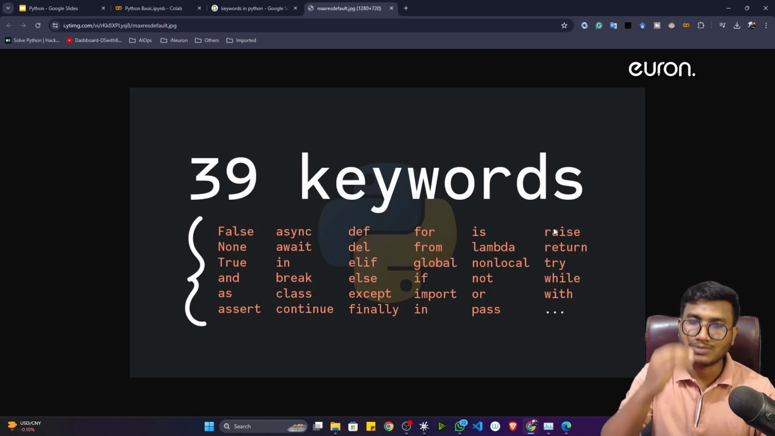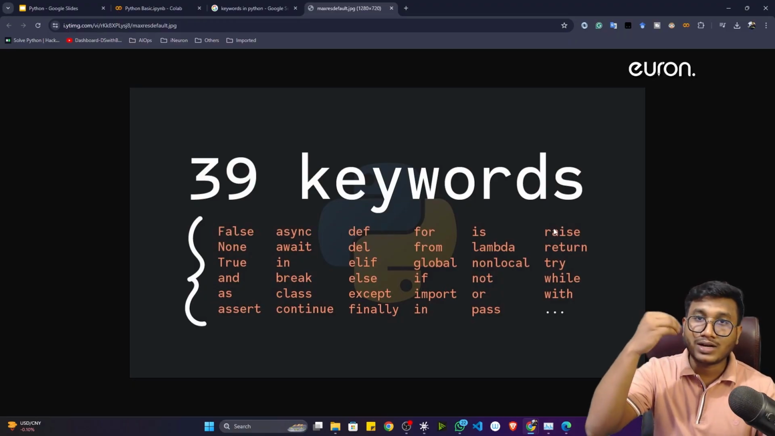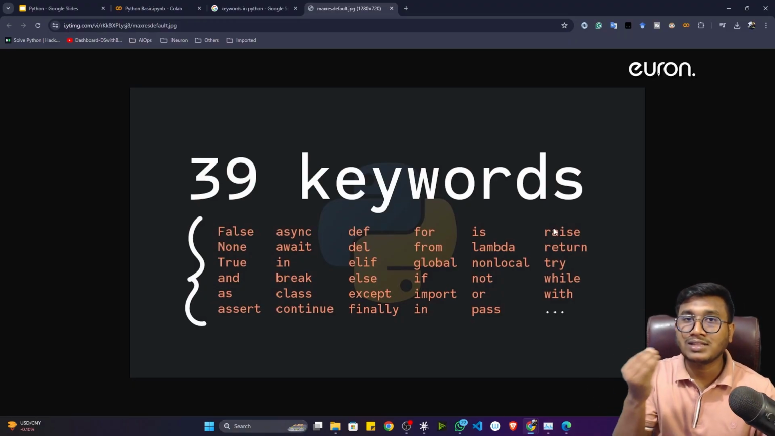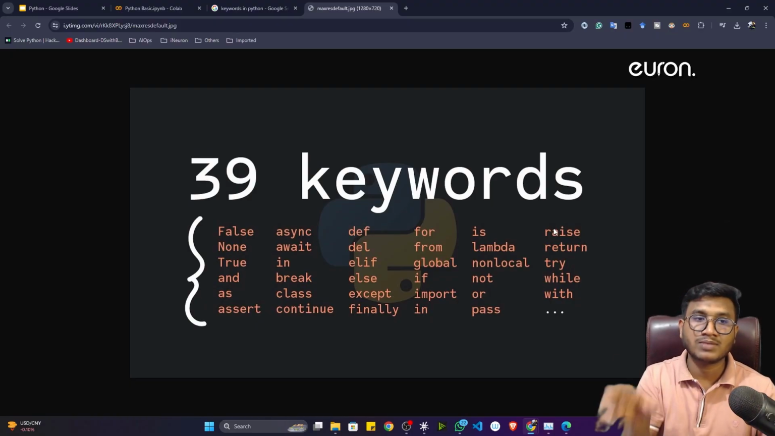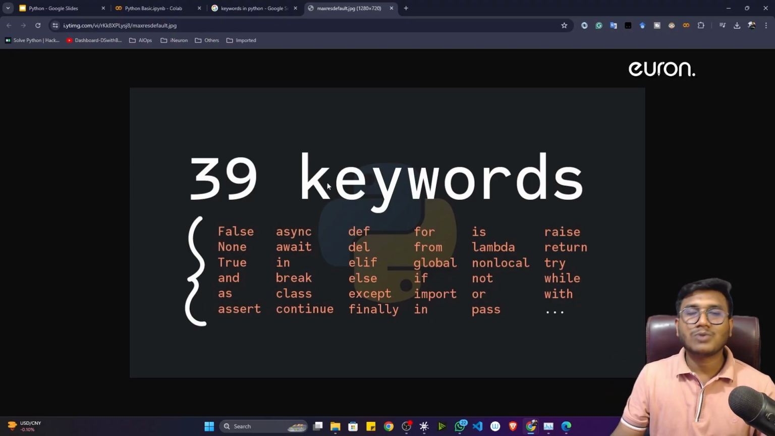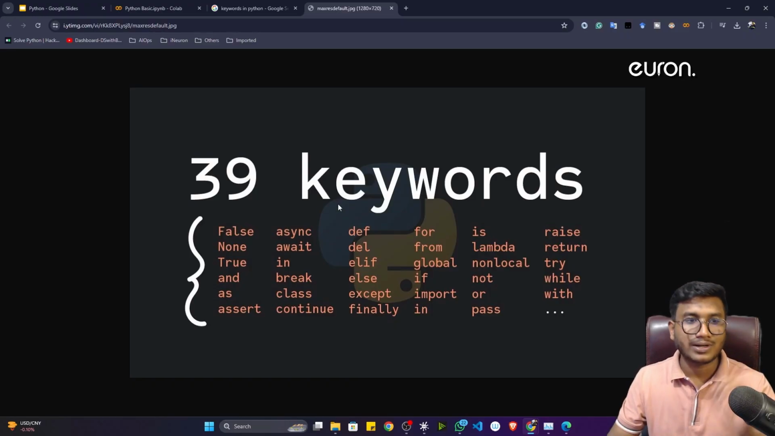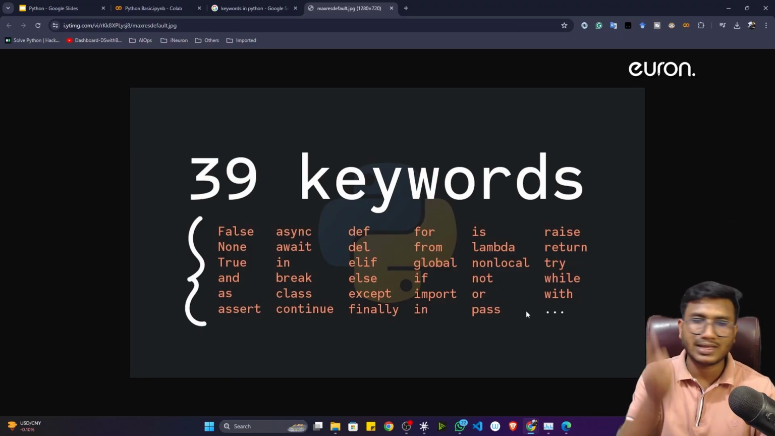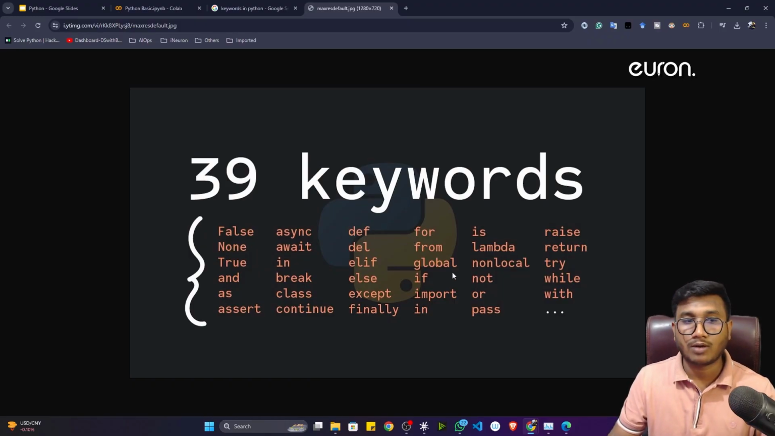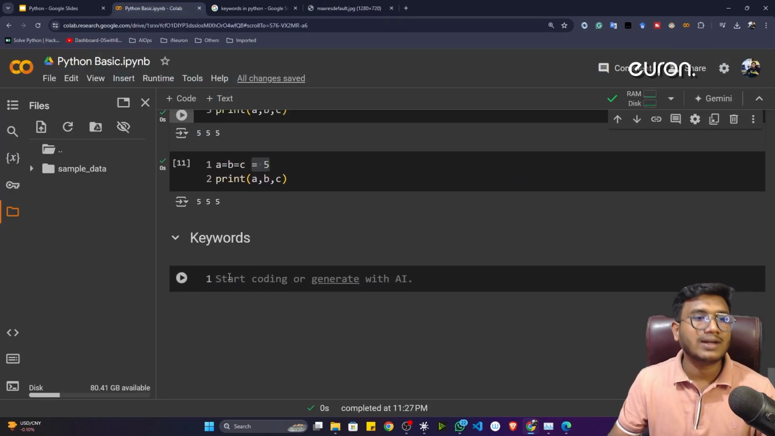With the help of keywords, it will understand. After doing the compilation, that means after converting this code into a binary representation, it will try to understand with the help of these keywords. That's why keywords are a super important concept inside Python. There are 39 keywords, as I already told you. You can remember them, and if you don't remember, no need to worry. We'll be using all the keywords going forward, one by one, and we'll understand why we use def, why we use for, and so on, in detail. So this is called a keyword inside Python.